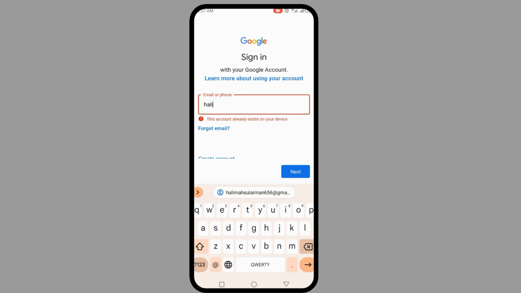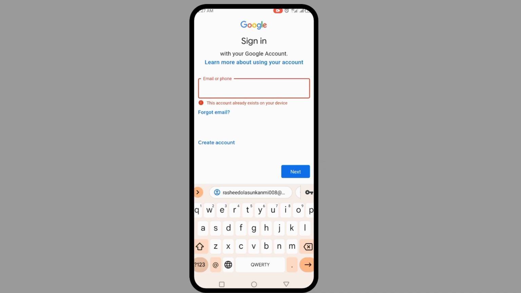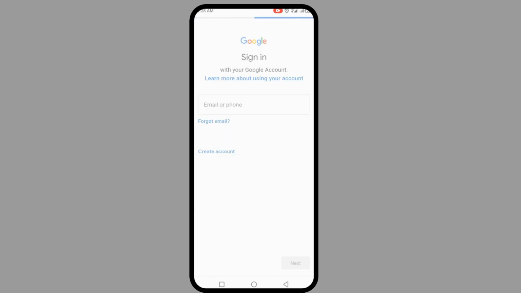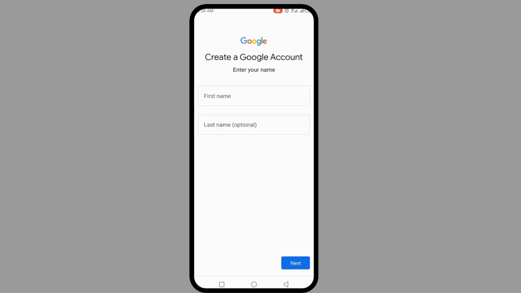Let me see, or you could click on create account. You can also create account here. So for personal use, for work, for my business, you can click on for personal use, and this is it. You're going to create a Google account, link to your phone, and it's very easy.